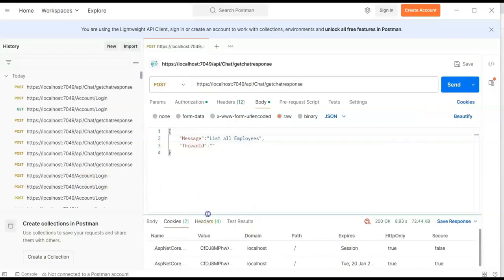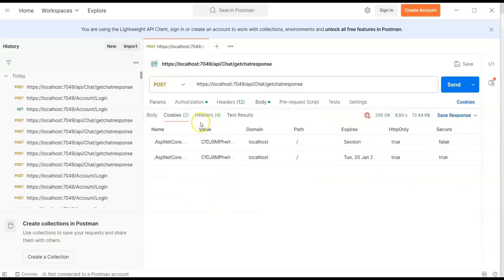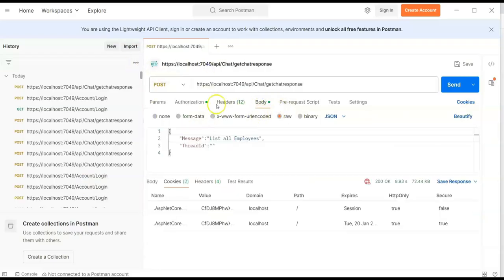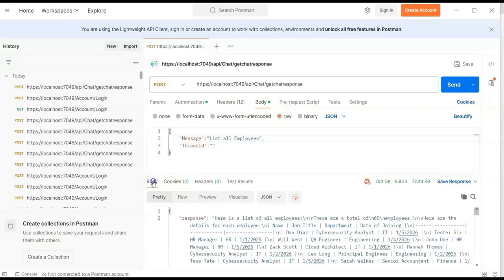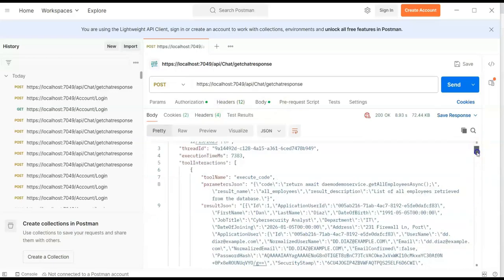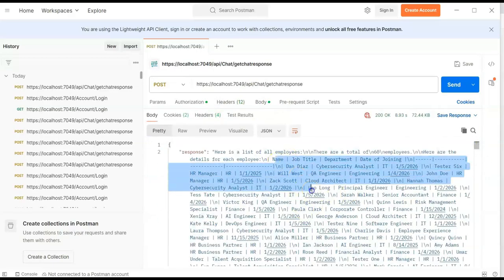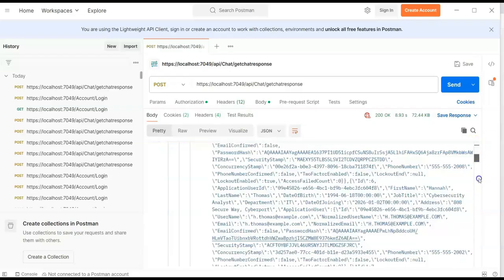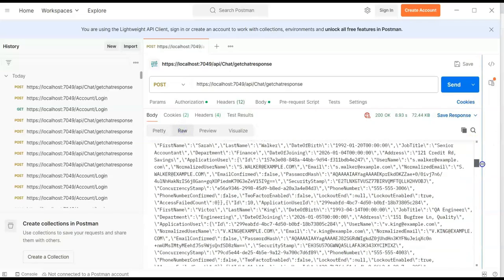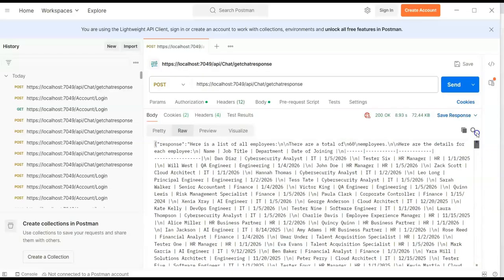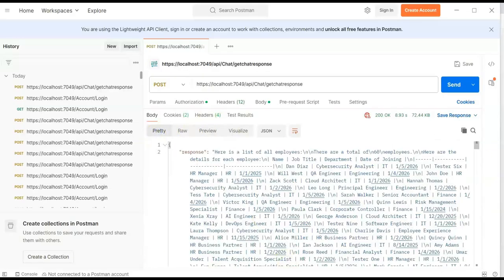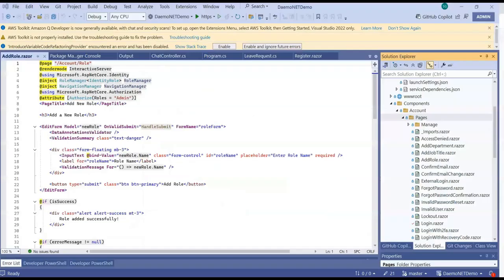And then we go to the body of the response, and we see that Daemo has responded with the data from the database table employees. You can look at the raw response. You can see that this data is exactly matching with the data in the employee table in our database.